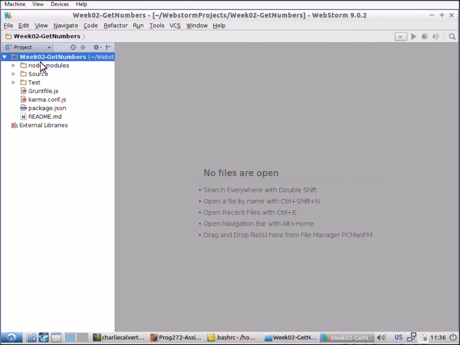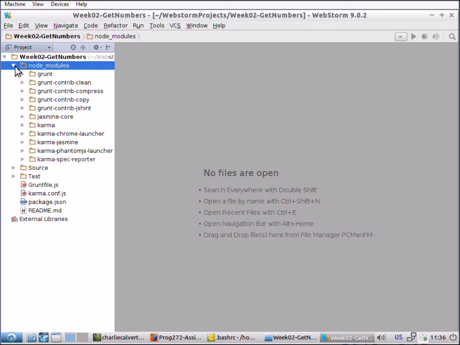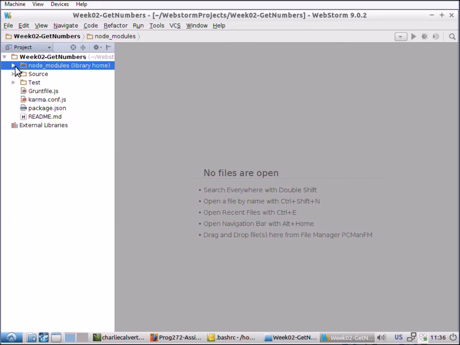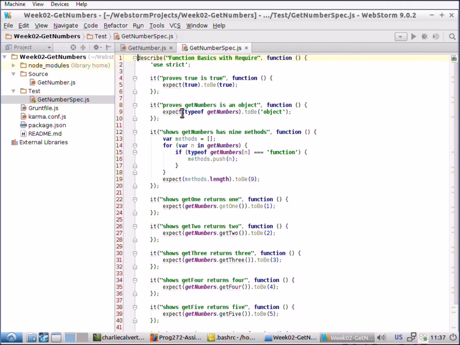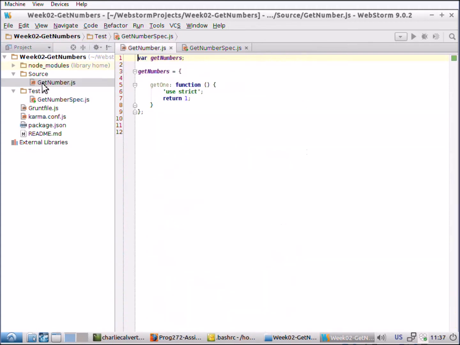And you can see we've got the node modules folder in here now because I'd already done it. If you hadn't run npm install, remember to do it. Now there's two folders here we care about, one of which is called get numbers and one of which is called test. And these are unit tests which we will use to prove that you have properly implemented get numbers. And this is an incomplete version of get numbers.